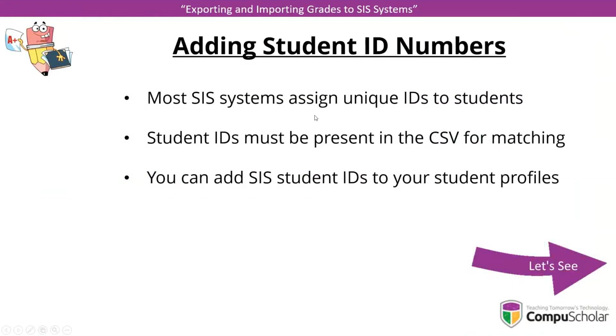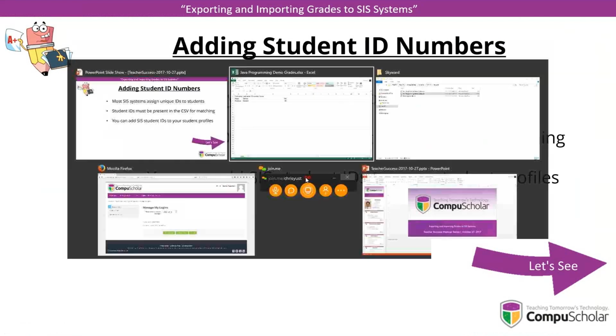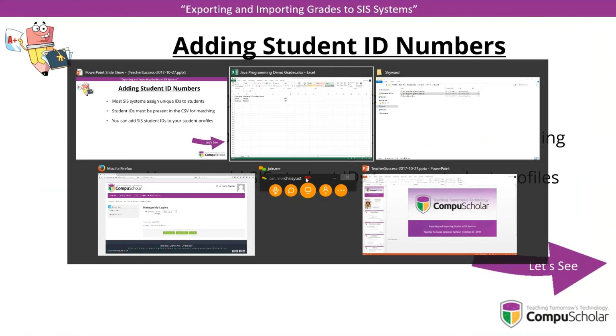Okay, so we talked about student ID numbers and assigning them. Oh, I'm sorry, there's a question here in the chat window. So there's a question about exporting groups of grades and averages.